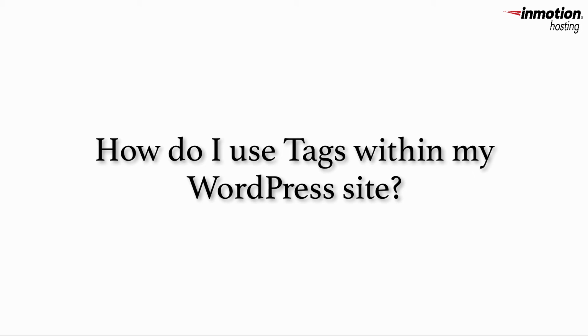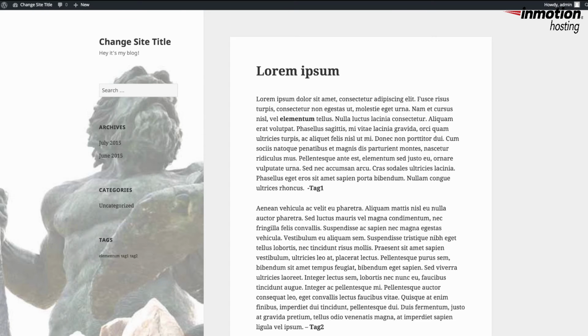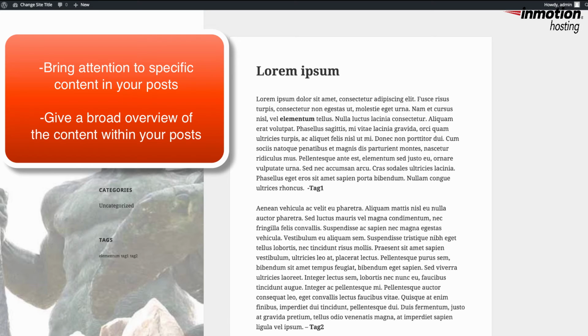How are tags best used within your WordPress site? WordPress tags are used for identifying specific content within your posts, and also to give your viewers a broad overview of the content within your post. So here on this particular post, you can see that I have a couple tags here, but you can also take other different content within your post and make them into tags to give the user an understanding of what your content is about.